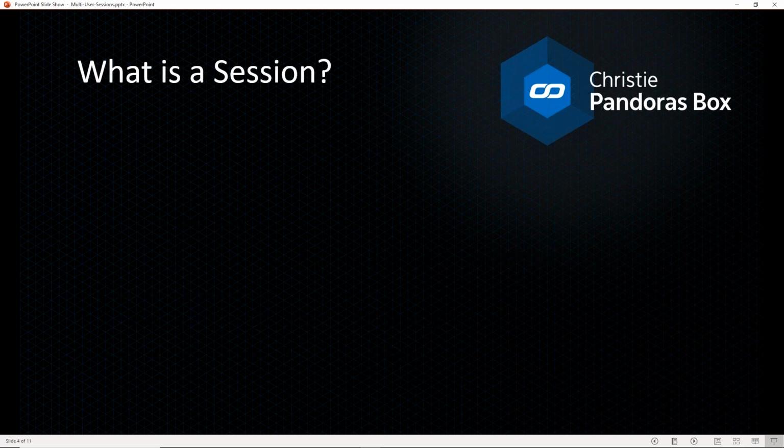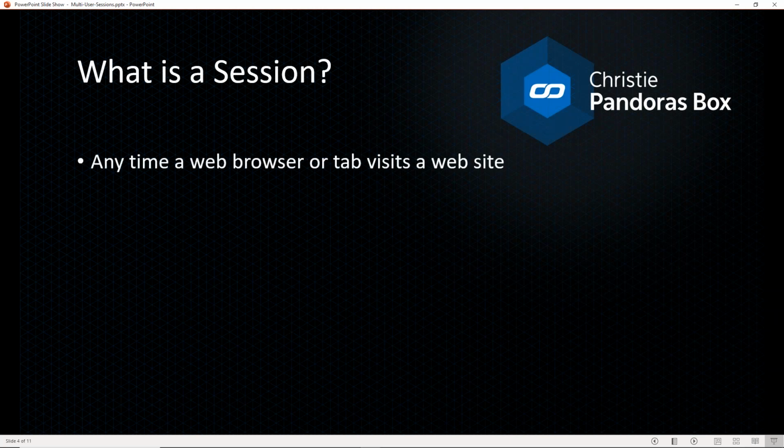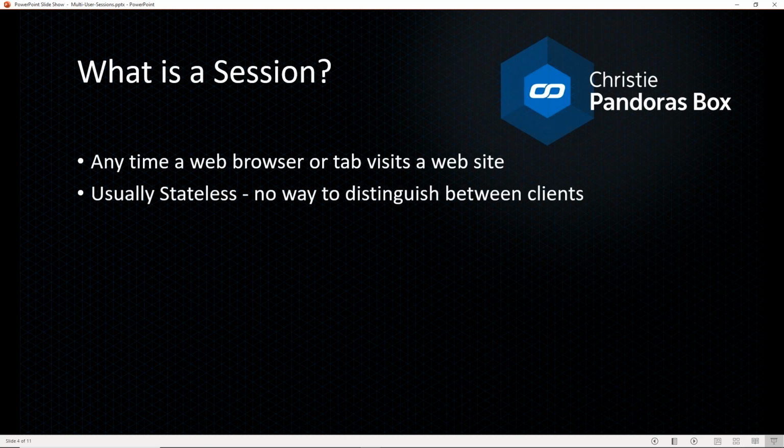So what is a session? Well, basically, anytime a web browser or tab visits a website, a session is created. Sessions are usually stateless. What that means is when you have a user, so let's say you're a web server, there's no way to tell one user from another.